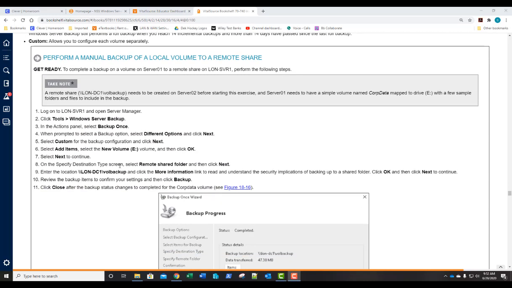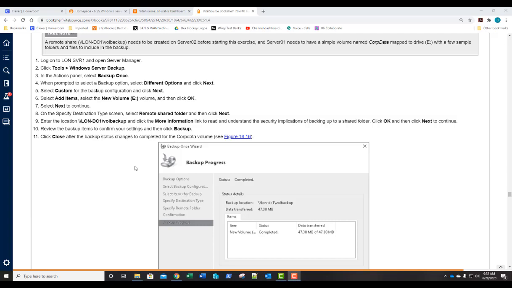What about performing a manual backup of a local volume to a remote share, that one time? Well, here are the steps for doing that, and we did that in a previous lab.